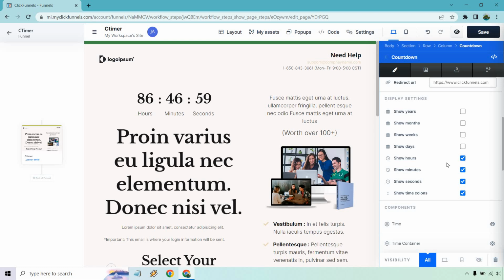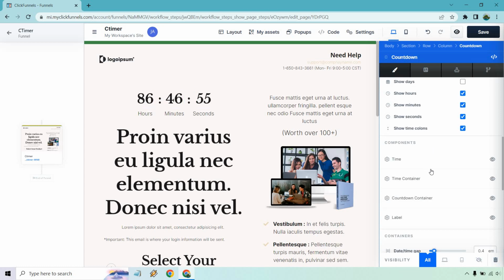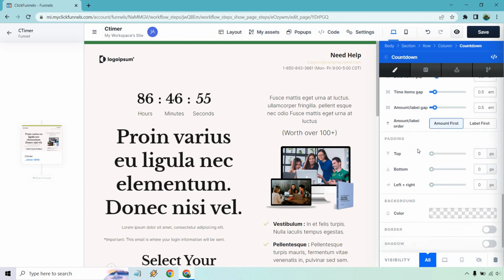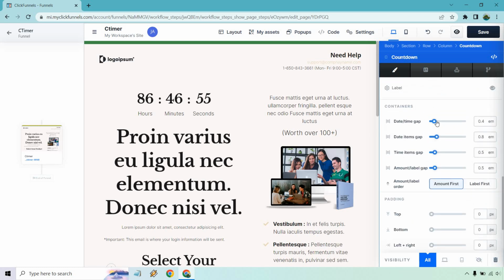And of course, we have show hours, minutes, seconds, show the colons. I like that. It's a nice way of separating them. We have a time container, countdown container, and label. And we also have date time gaps. Pretty much, this is similar to a padding, like how far away. Let me just do this, undo. There we go. How far away are they?